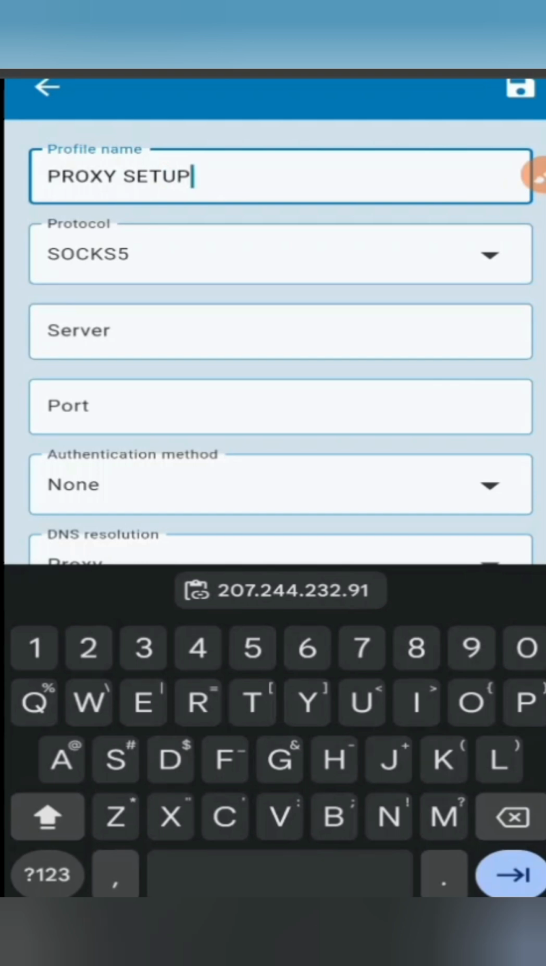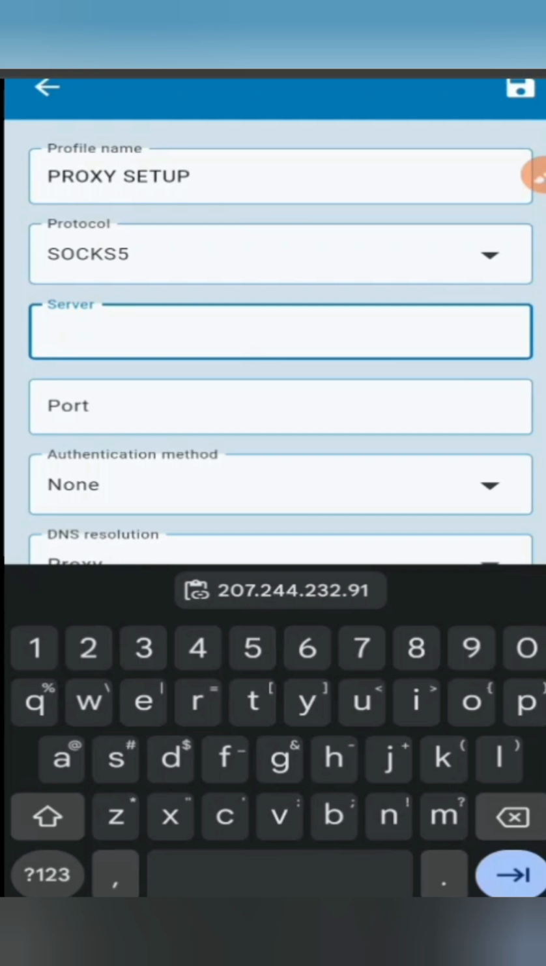Okay, good. Now always leave this on socks 5. Always leave it on socks 5, unless the person that set up the proxy told you to use otherwise. Now this server here, I will come here and paste the server I copied. Remember I said the server can be letters, it can be numbers, it can be anything. Anything that they put for you in the server, just copy it and paste.